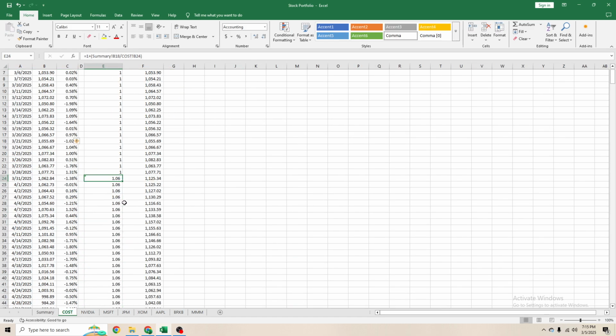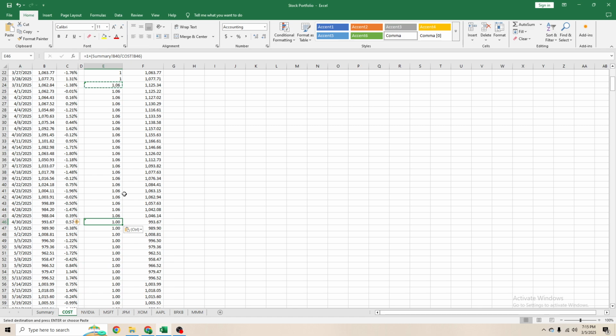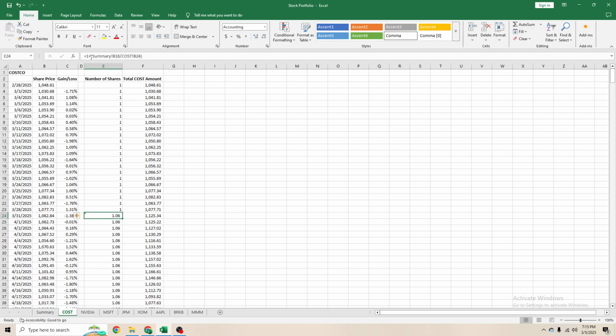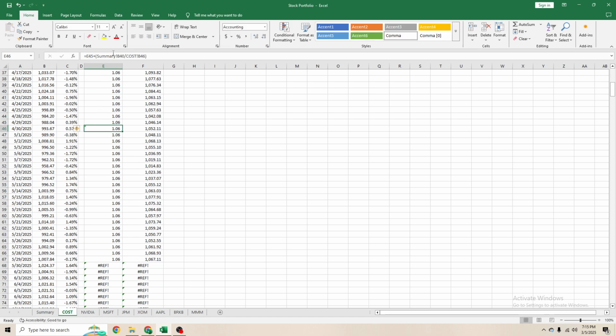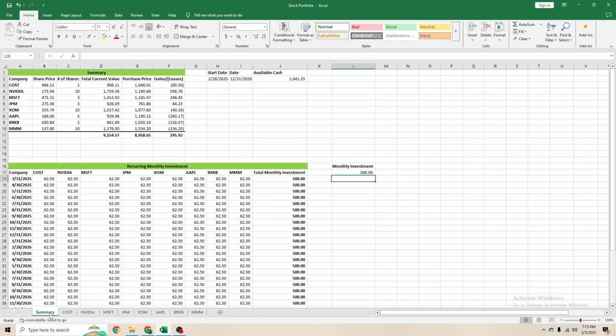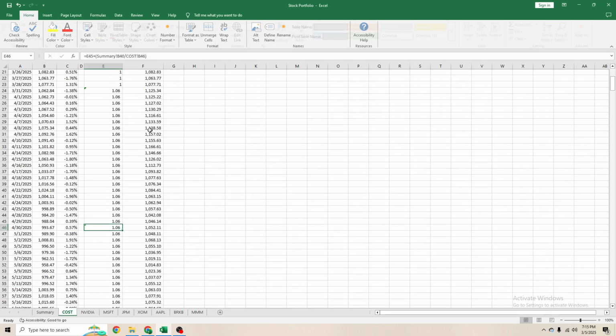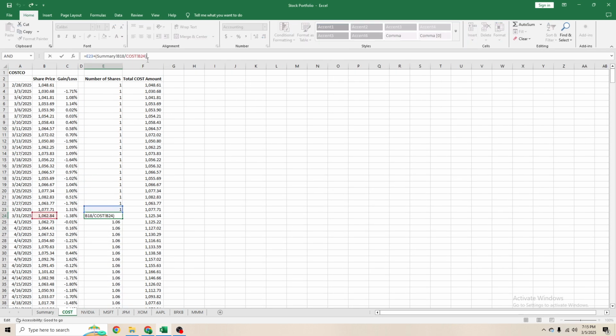And do that. 1 plus, why am I doing 1? I need to link it from this cell, and then do that cell. Summary B40. B4. Okay, so it's linking it way too low over there. So I need to adjust this cell.